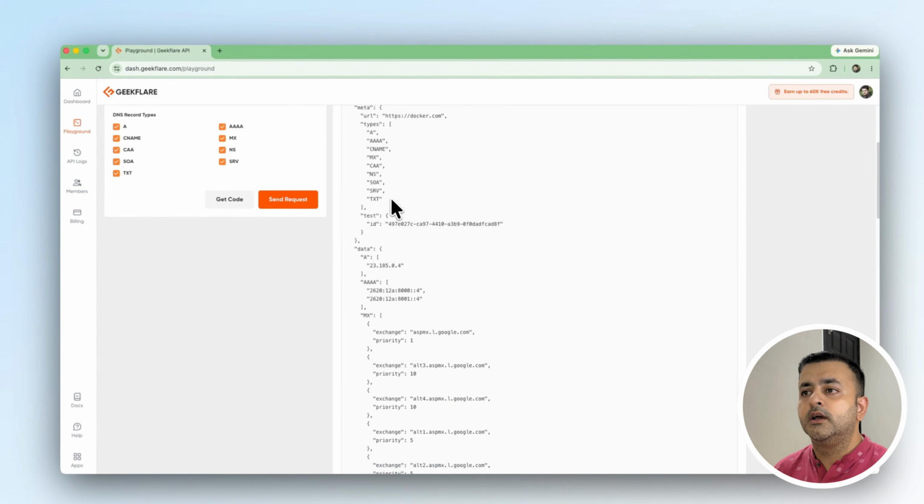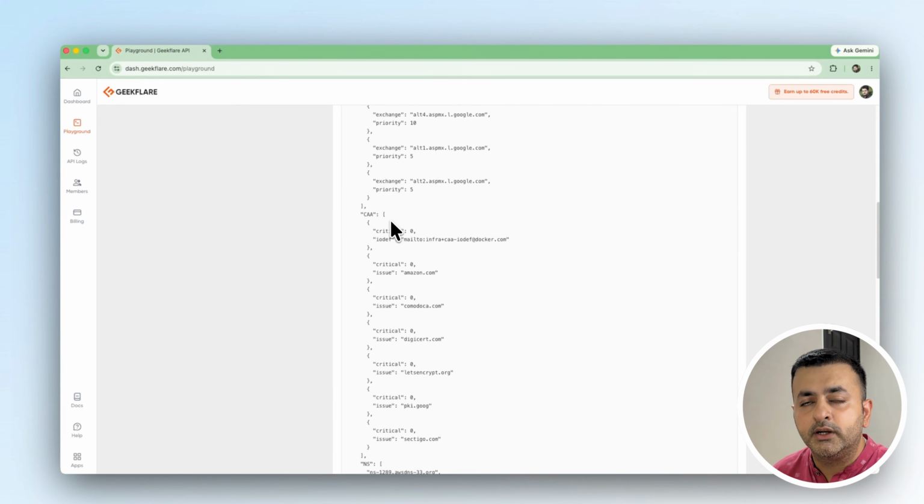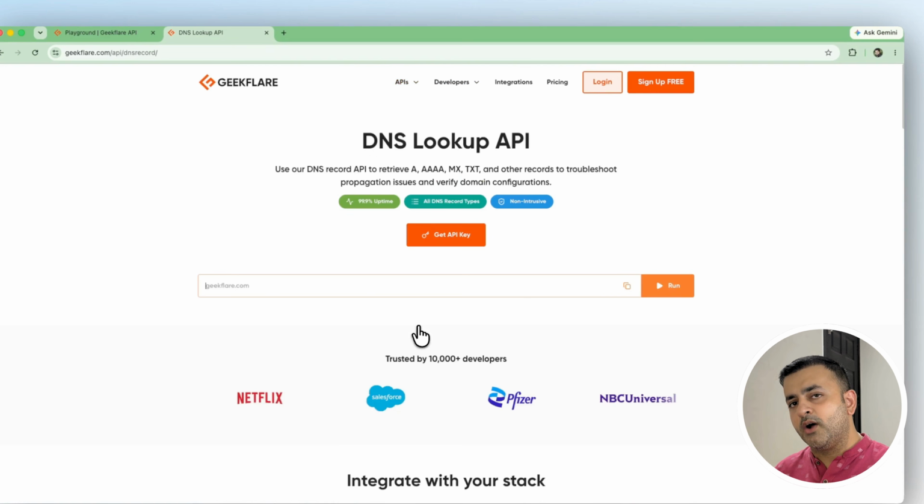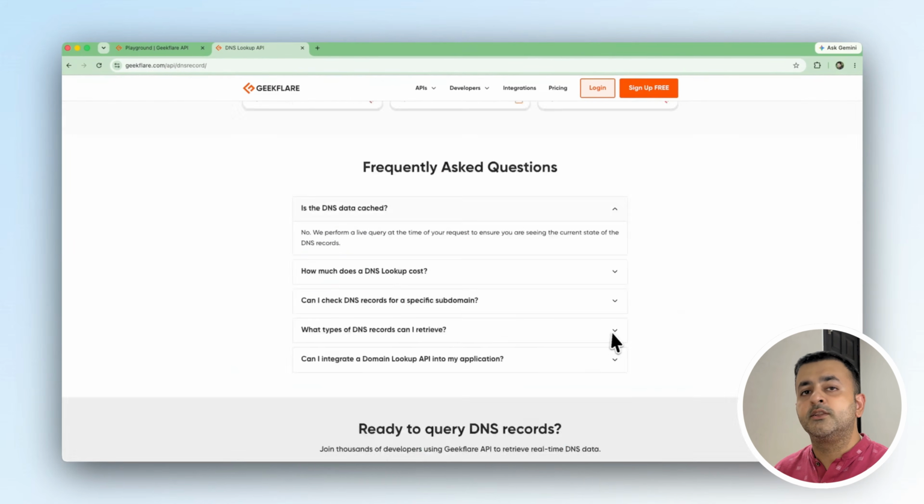That's all it takes to retrieve DNS records with the Geekflare DNS Record API. Give it a try, connect it with your next project, and start building today.